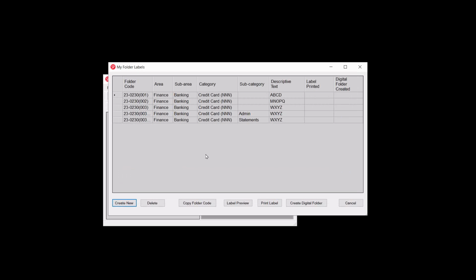What should you do with the original folder for WXYZ? You can delete it. Or you can keep it for other paperwork not covered under admin or statements. Here we are deleting it by selecting that row and clicking on Delete. Now you are ready to create multiple folders for WXYZ.